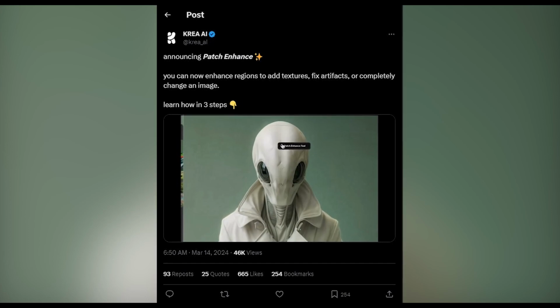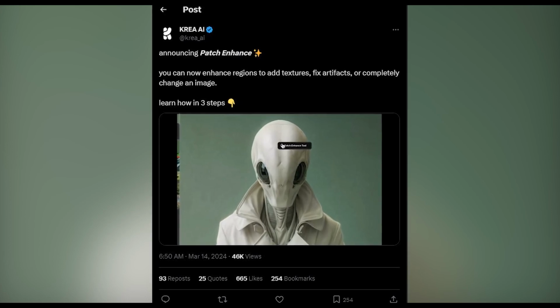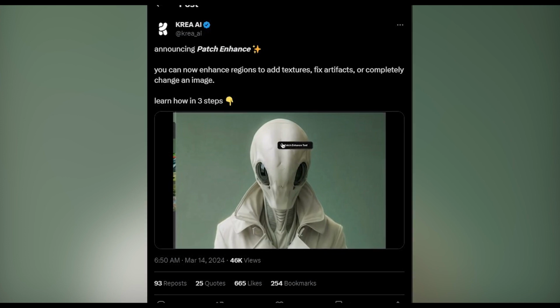Hello, everyone. In this tutorial, I'll walk you through how to use Krea AI Patch Enhance to enhance your photos. Let's dive in.